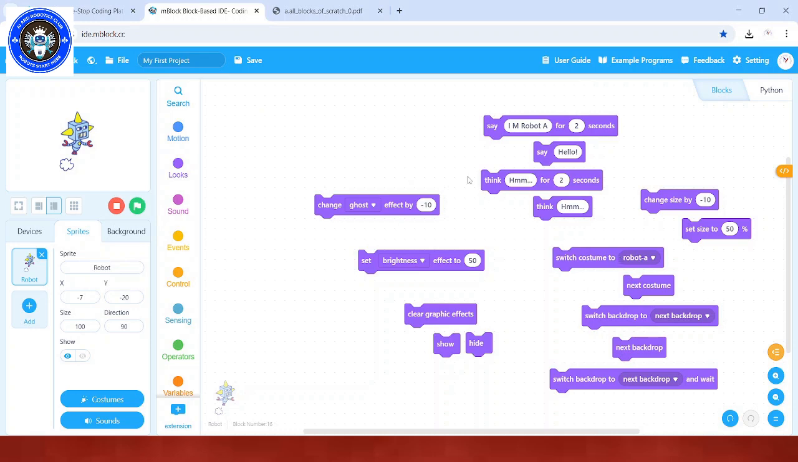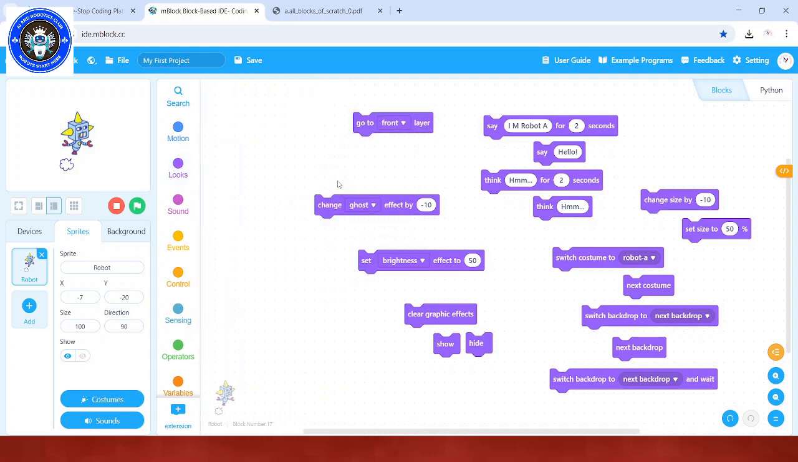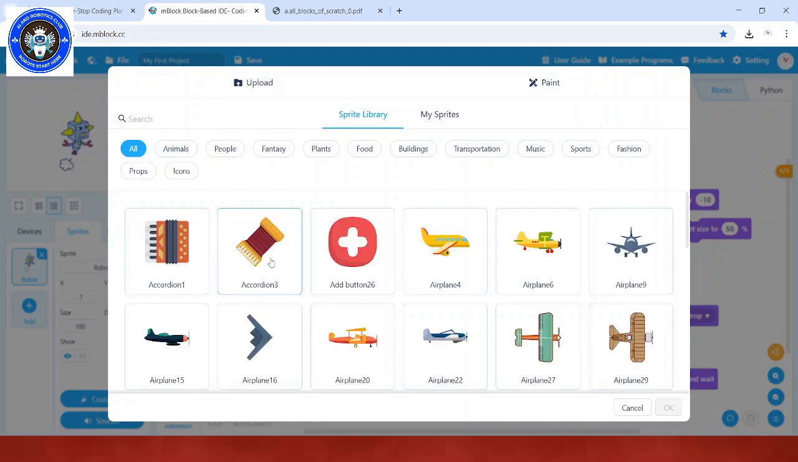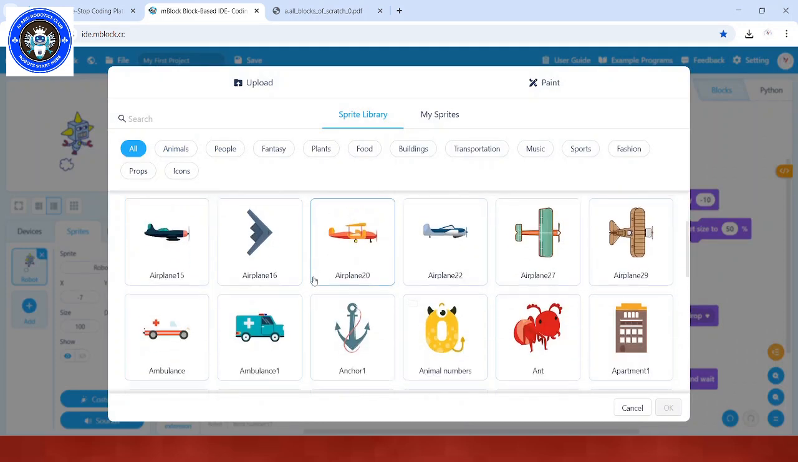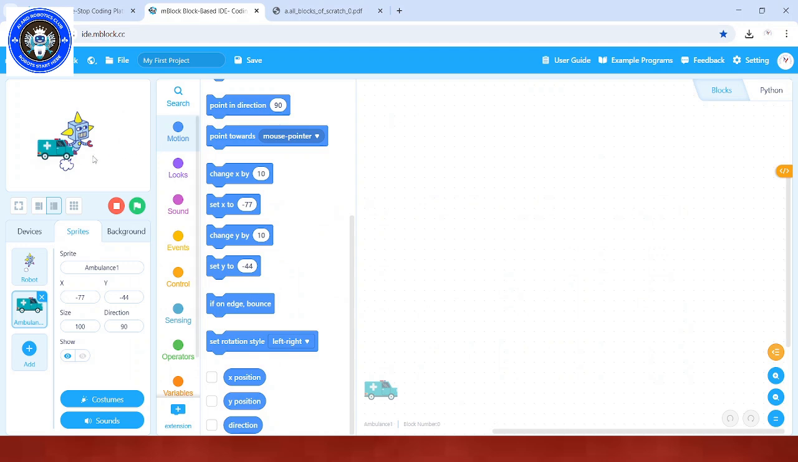Today we are going to learn about layers. So what is a layer? Layers are if we have two things here. Let's get another sprite, and I am going to get, let's say, this ambulance. Okay. So we have an ambulance here, and as you can see, it is in front of our robot.